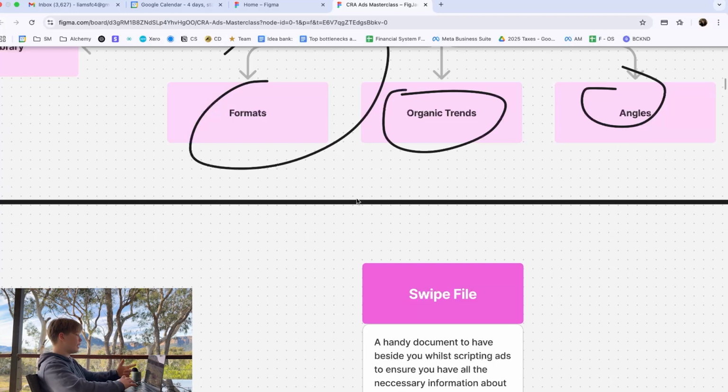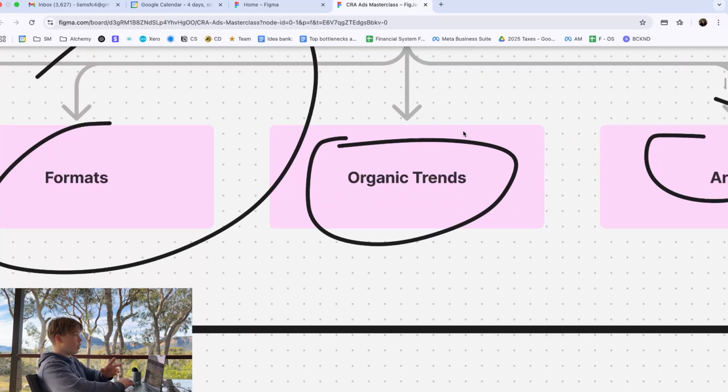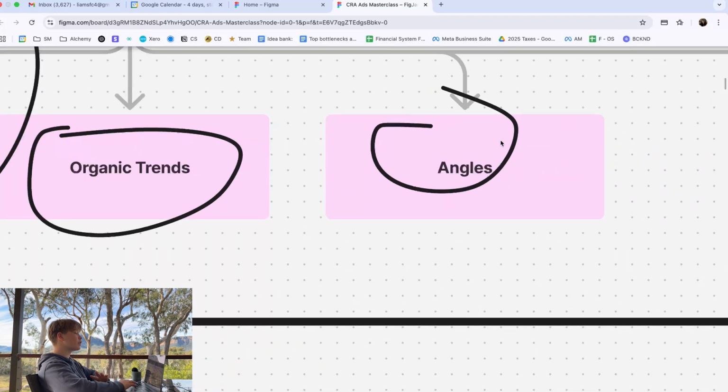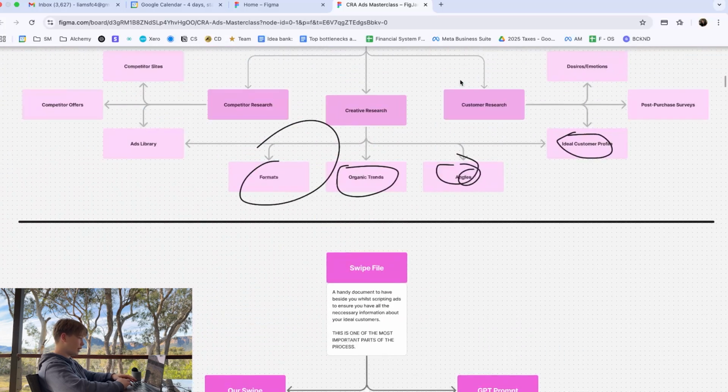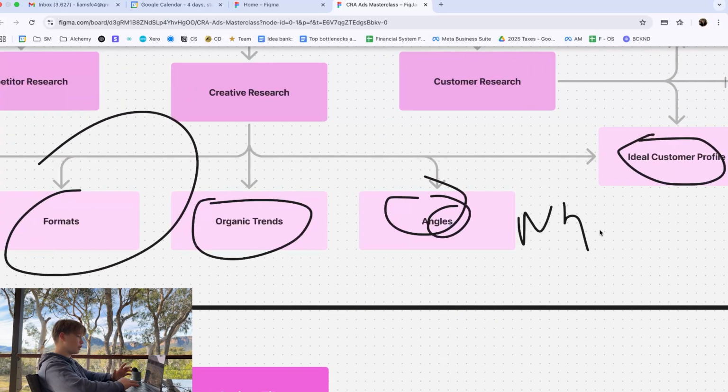Is it a story? And then you can go into organic trends, which are what is currently performing on that platform at present. So an example of this could be the mirror board style videos, which I'm creating at the moment. Another example could be the videos where there's the video and then there's like black bars on top and below. And then we have angles. Angles are by far the most important of all of these. And it's basically the reason why someone should click on your ad and someone should take the action.